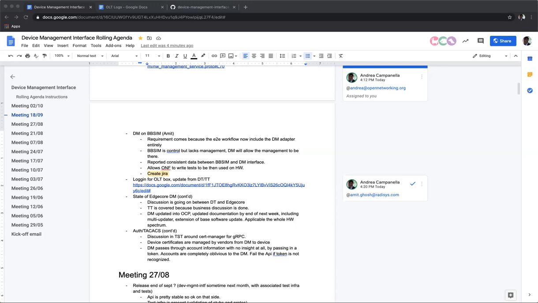Well, that's what we're doing. We're not even putting it at the device manager. We're just passing through. Exactly. The device manager is not involved in that at all. All we are saying is that the device manager should not be involved at all.